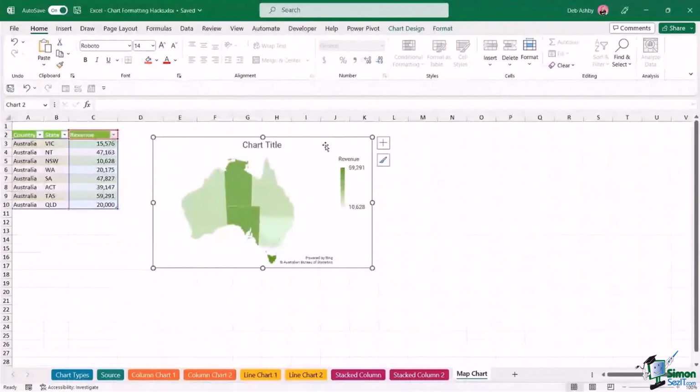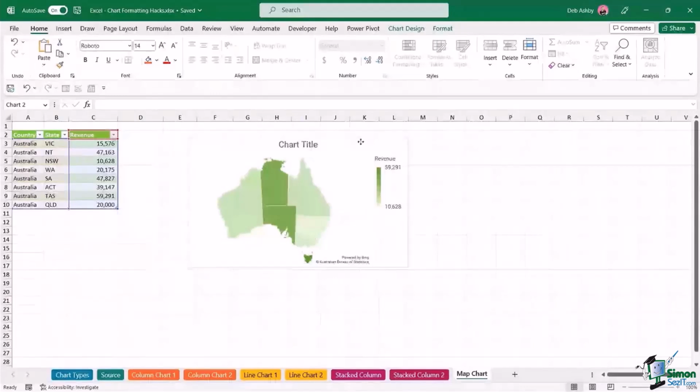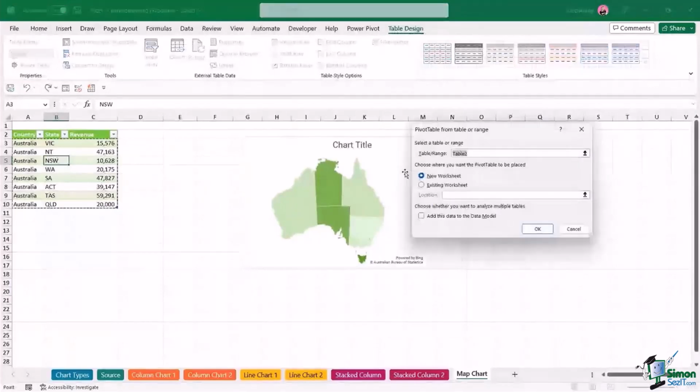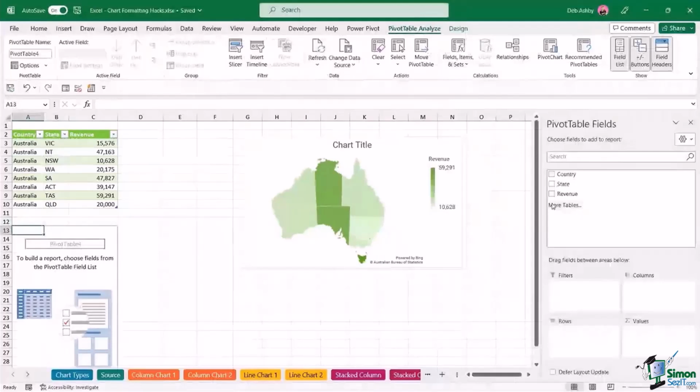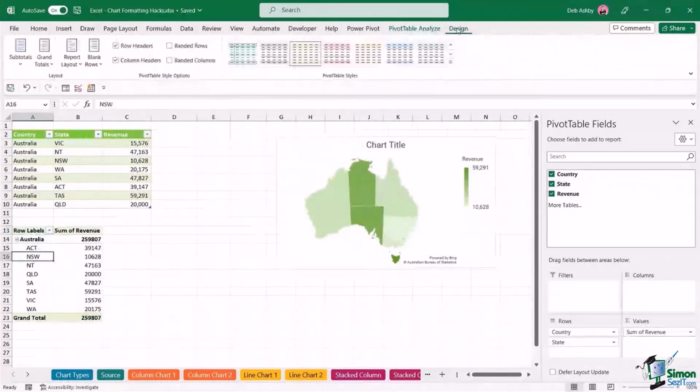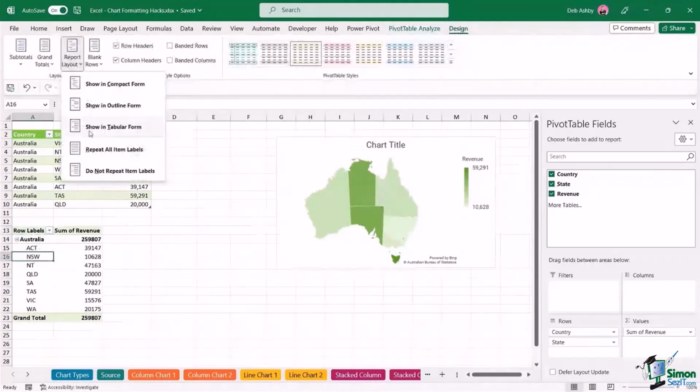You cannot create a filled map chart based on pivot table data. Let me show you what I mean. Let's assume that this is a pivot table as opposed to just an Excel table. So what I'm going to do is convert this. I'm just going to summarize with pivot table. Let's put it on an existing worksheet. Let's put it down here. We're going to add country to the rows, state, and revenue, basically trying to get it to look like the table above. And we're going to change the report layout to tabular form.